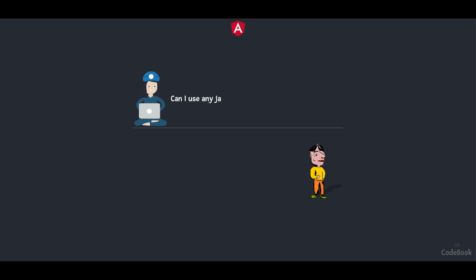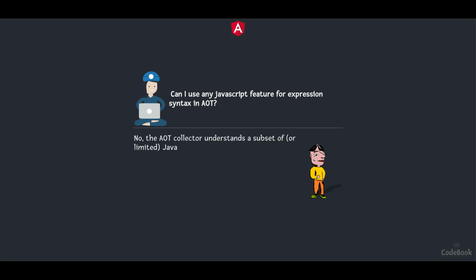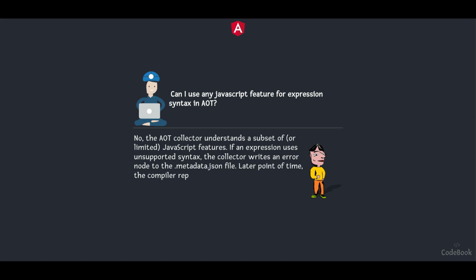Can I use any JavaScript feature for expression syntax in AOT? No, the AOT collector understands a subset of, or limited, JavaScript features. If an expression uses unsupported syntax, the collector writes an error node to the metadata.json file. At a later point of time, the compiler reports an error if it needs that piece of metadata to generate the application code.